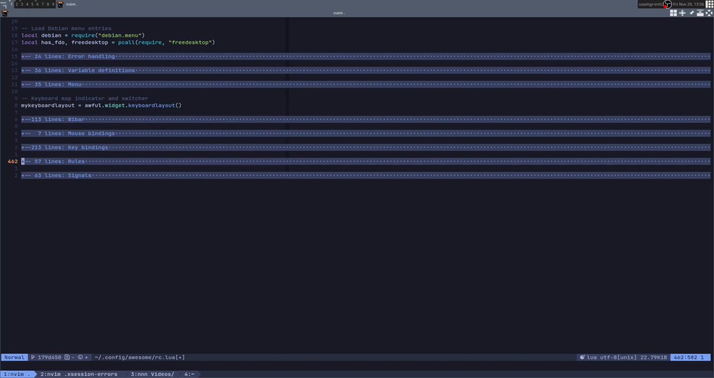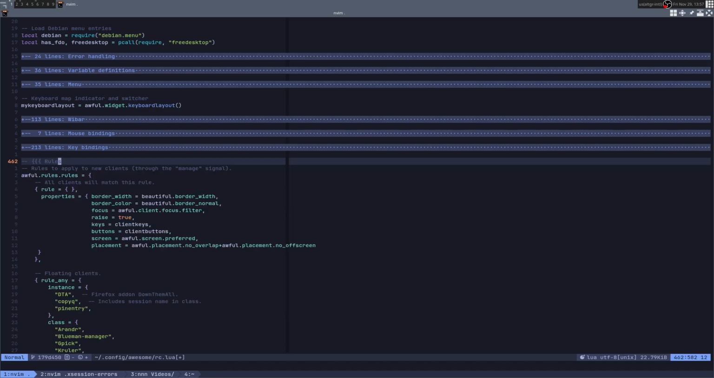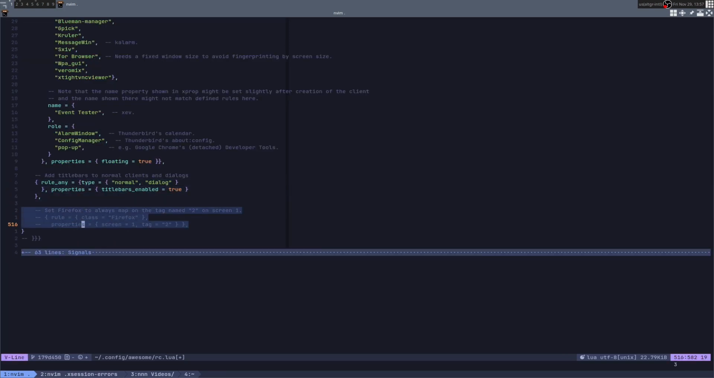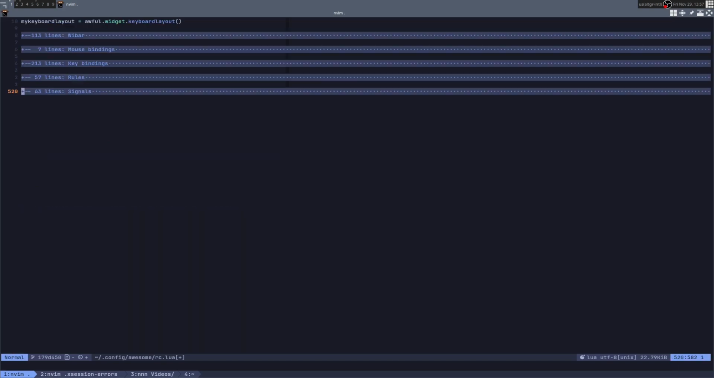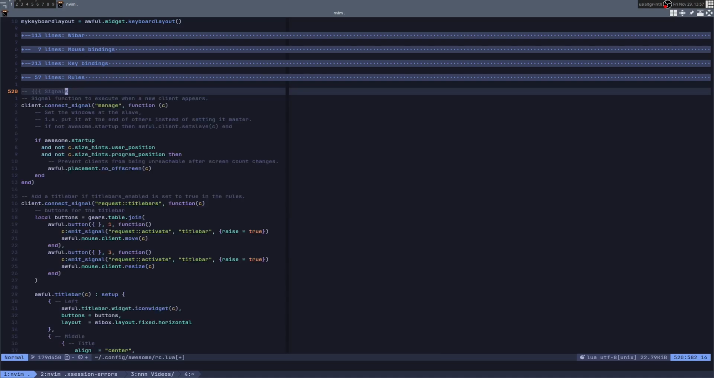The next block is rules, which is responsible for your Xorg Windows rules. So for example, if you want to remove the title bar or change the width and the height of the window on startup, you can refer to this block. So for example, if we go down, we have commented out special rules for Firefox by default. And the last block is signals, which immediately is not very clear what it means, but it will be useful when we will do asynchronous programming.